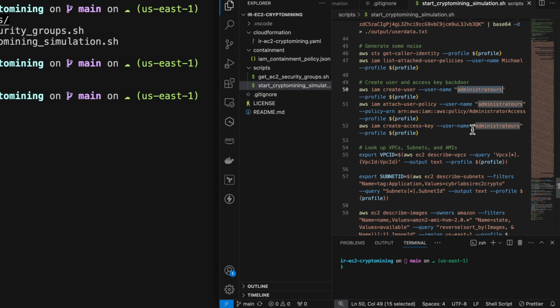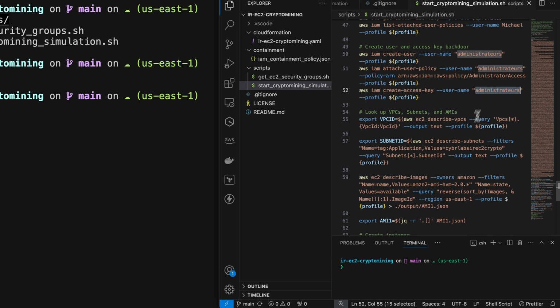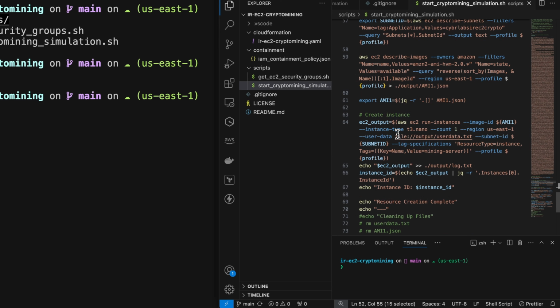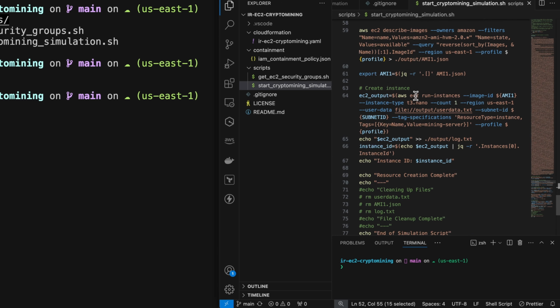Then we're going to attach the admin user policy to administrators. And then we're going to create an access key, again a backdoor access key for this user. After that, we're going to look up VPCs, subnets, and AMIs in this AWS environment. And we're going to use that returned information to launch our EC2 instance using one of the found AMIs. We're going to launch an instance type of T3.nano, which is one of the cheaper ones you can use; at least at the time of recording, it costs less than 1 cent per hour.